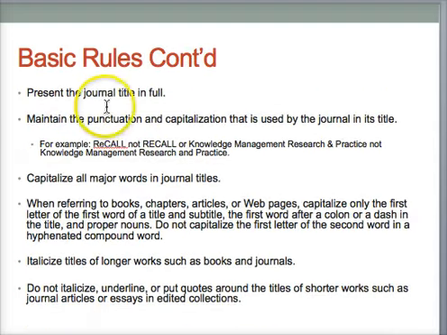Other rules here: present the journal title in full and maintain the punctuation and capitalization that is used in the journal title. Capitalize all major words in the journal title. So this is the journal title. Make sure you're distinguishing between the article's title and the title of the journal itself.